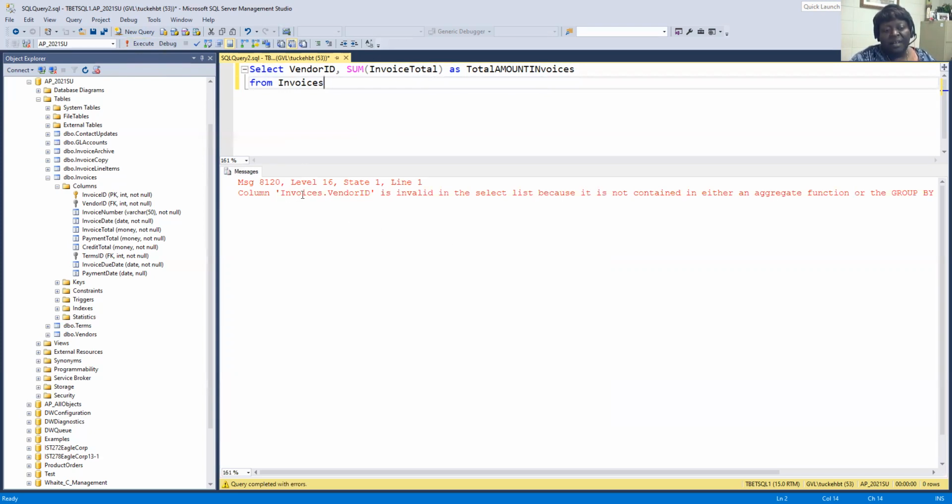It says the vendor ID column from the invoice table, which is here, is invalid in this statement because it is not contained in either an aggregate function or the group by clause. It's letting me know, okay, you want me to take a sum of the invoices. That is a sum, a group, but the vendor ID is only one thing. So it's not going to match up. So you have to do one of the two. You have to use another function on this particular column, or you have to use the group by clause.